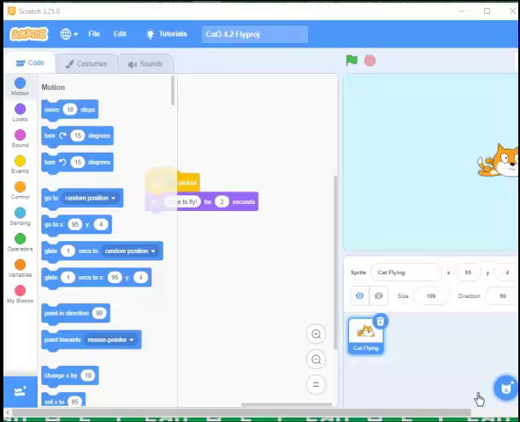Now that the cat can talk, it does make it a little bit more interactive. Let us give the cat some form of movement. Let's go to Events under the Code tab.